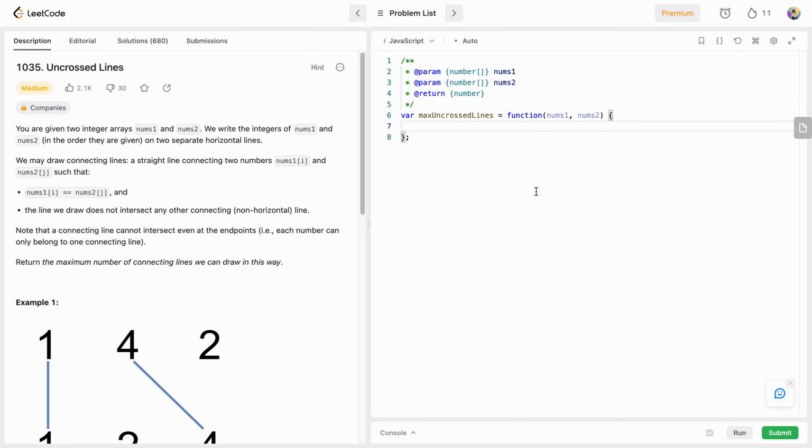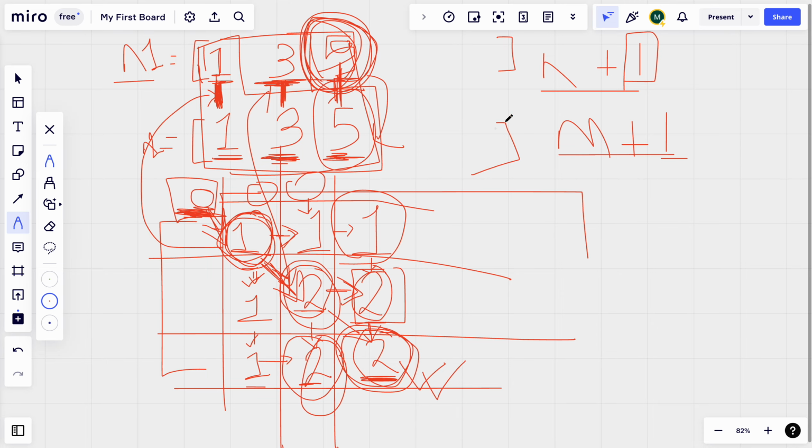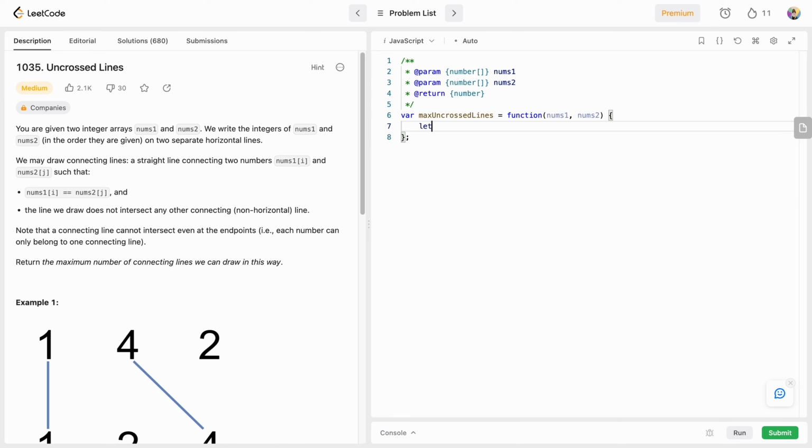Okay, so for this what are we going to need? Let's see here. So we need a matrix of size n plus 1 and m plus 1. Okay, so let n1 represent the length of nums1, and n2 equal the length of nums2. All right, now let us create our dp matrix.